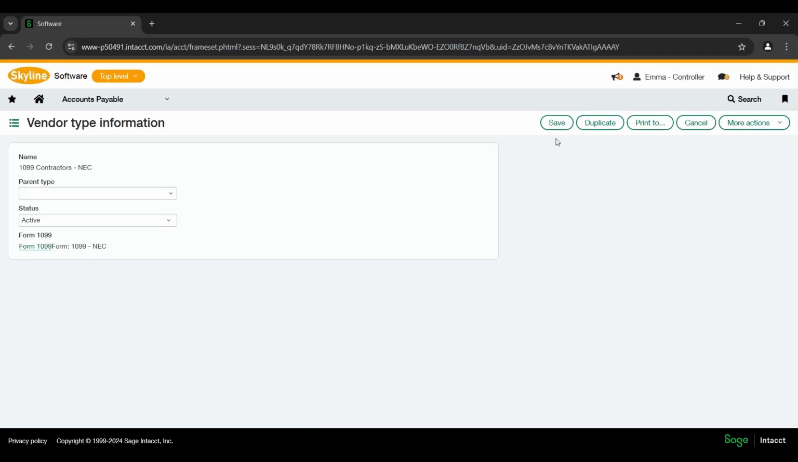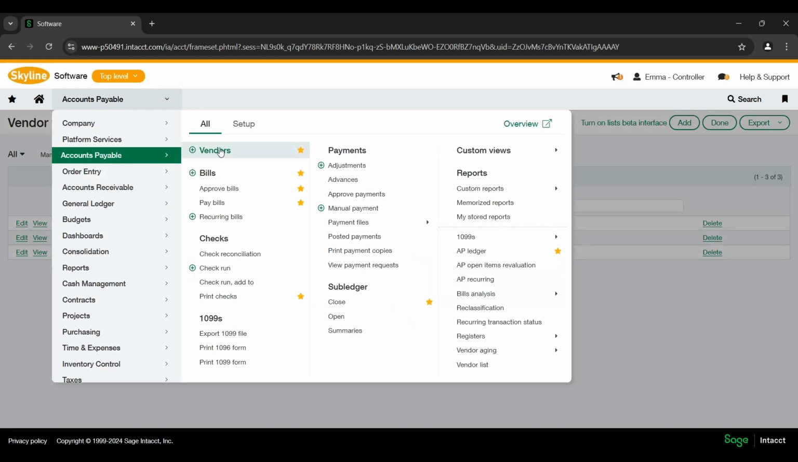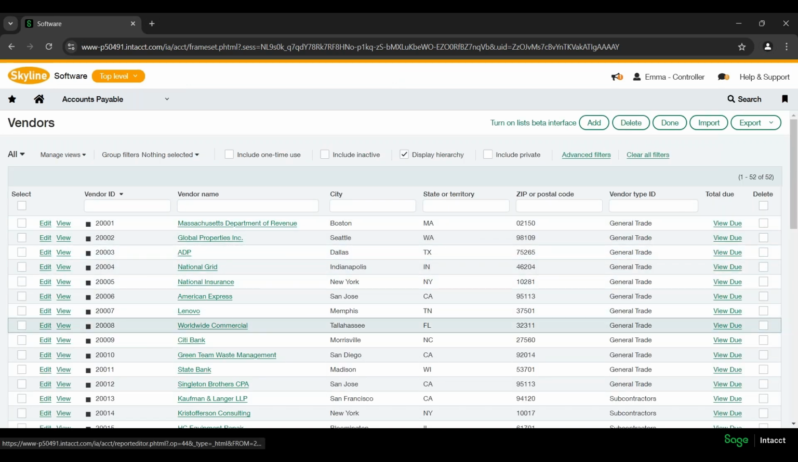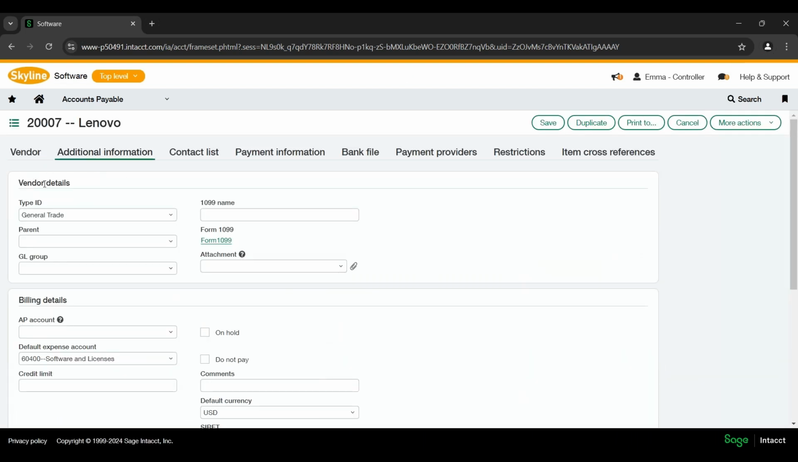And when you save it, and we'll save it again, it actually saves it in as a vendor type. As you can see, we do have general trade and we have subcontractors as well. And those are things that we could set up the vendor with. So if we come over here to accounts payable, go to vendors, and we just pick one. Now I know this is a corporation, so we're going to use a scenario where they're not. And you can see that in the additional tab, their vendor type right now is general trade. But when we drop it down, we can see that it has 1099 NEC.